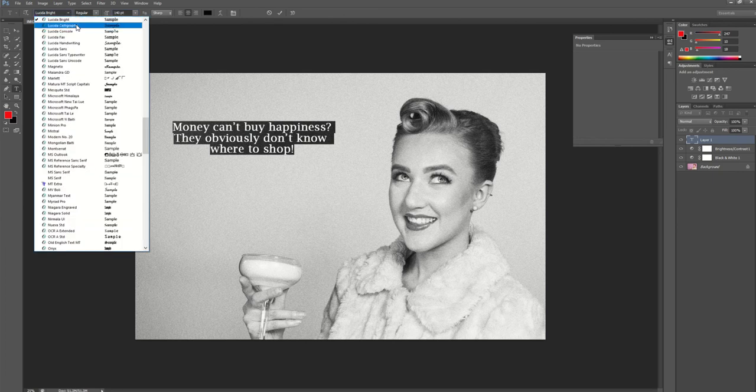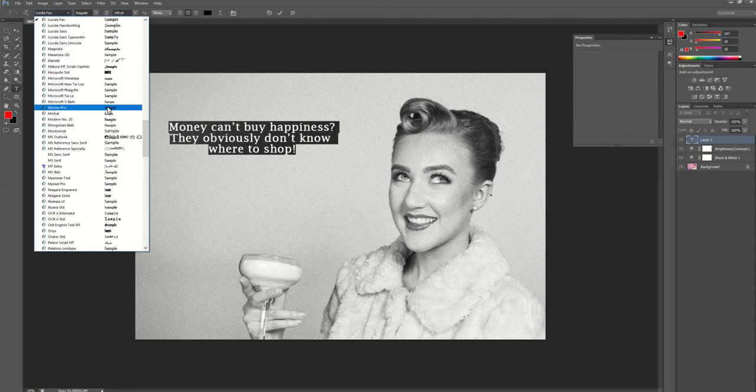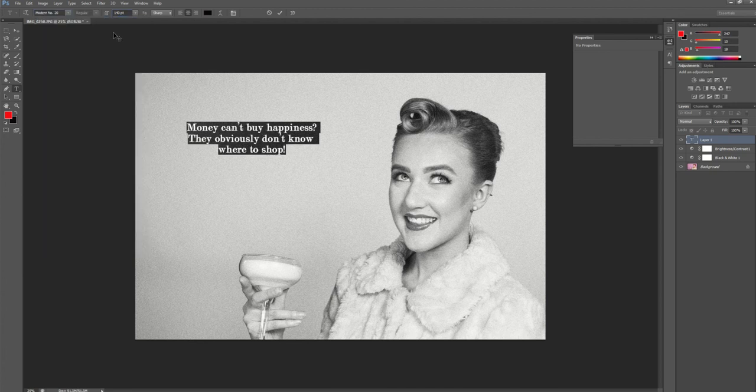And you can also change the font to whatever you want it to be. You can see samples of them all along the side here. So if I select one, I might make that a little bit bigger. So have a play around with them, see which one you like.